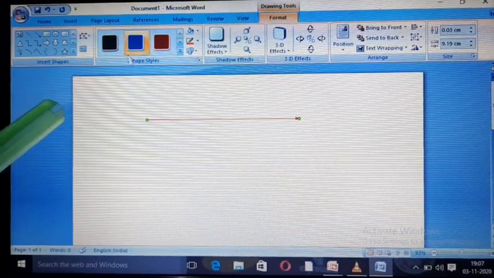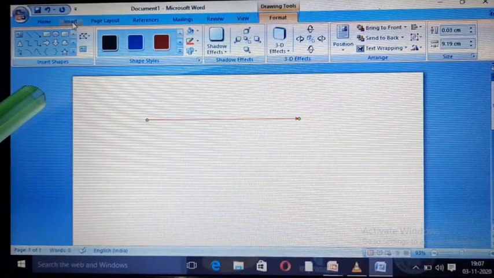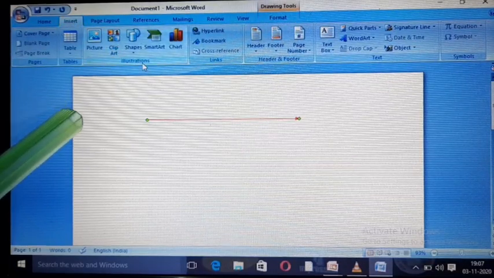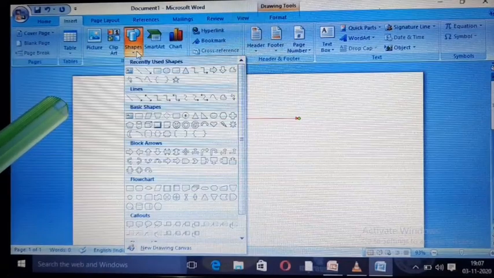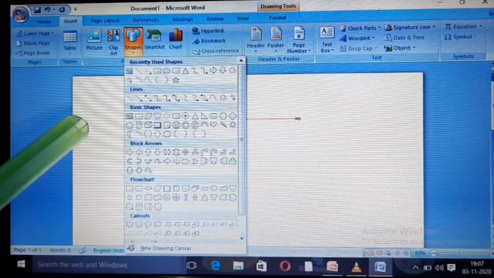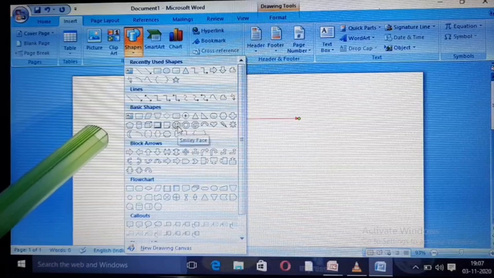Now let's select another. Now let's go to the insert tab. Then go to the illustration group. Then after this, we'll go to the shape group, shape option here. Then you can choose any shape from here. Now let's choose a smiley.